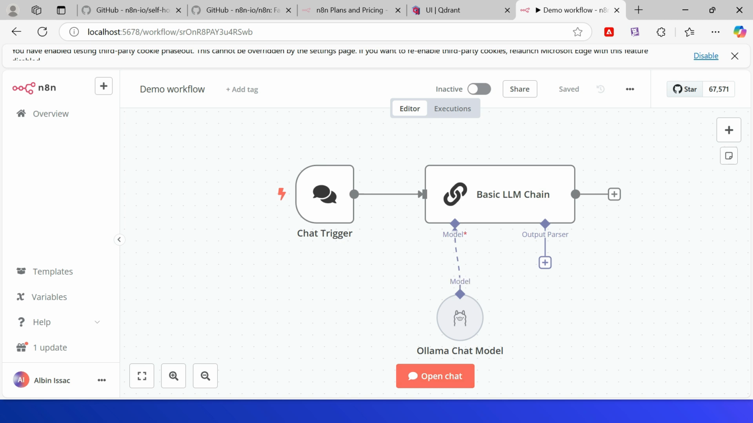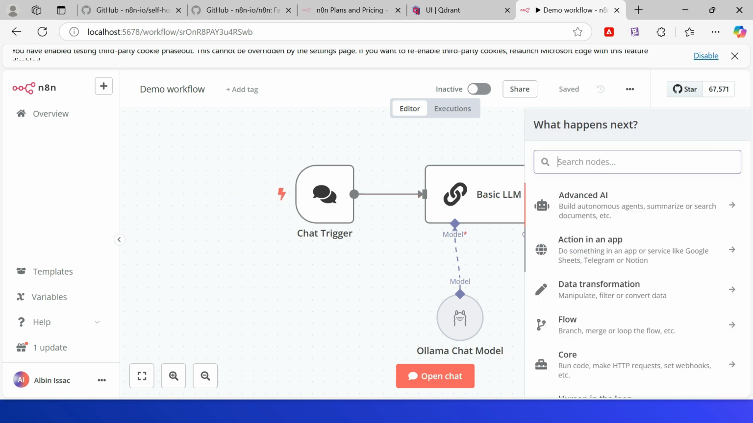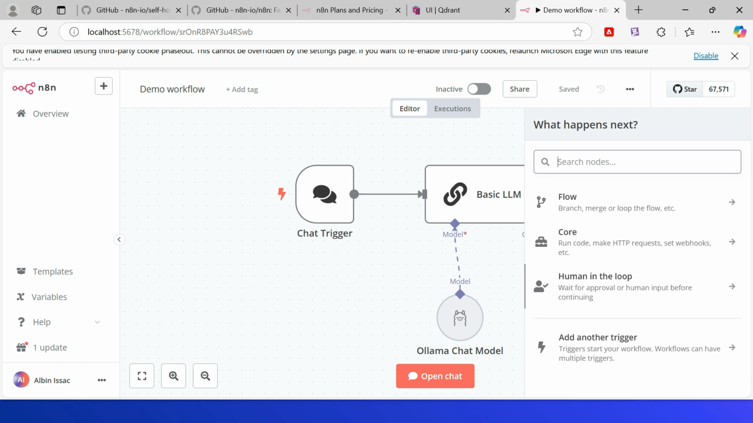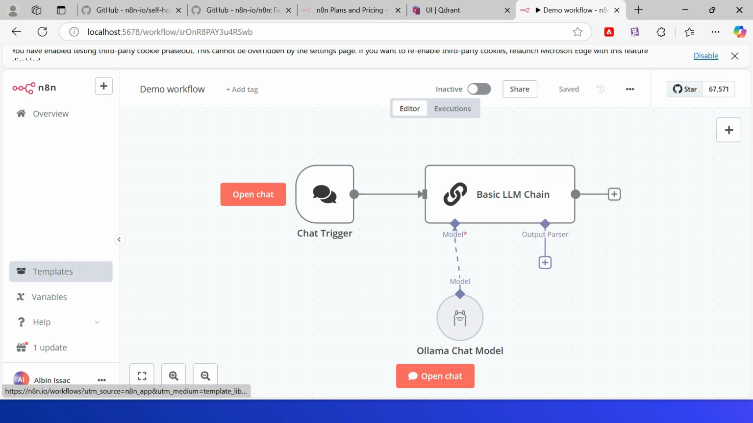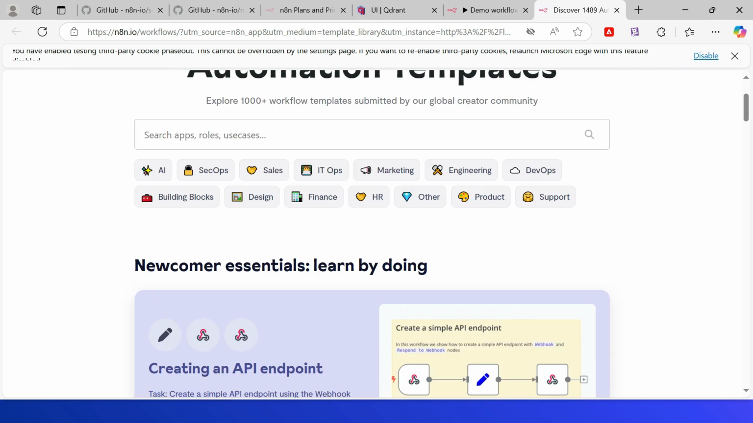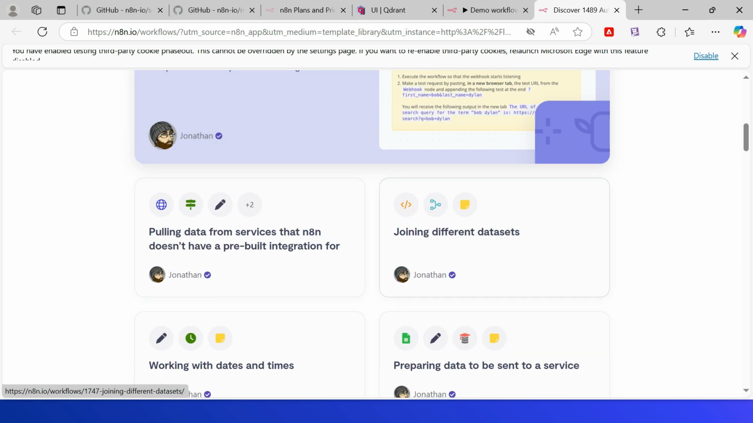You can add more workflow components. If you click on this plus or this one, you can find more components here, like those related to advanced AI, data transformation, flow, core, and a lot more. You can add whatever you require and build the workflow. Also, there are predefined templates. You can select and deploy those workflows into your local n8n instance and modify them based on your use cases.